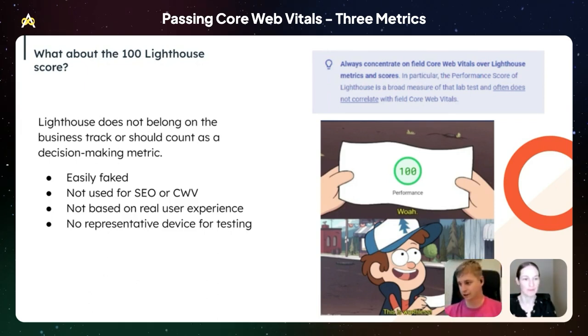I might shoot myself in the foot. I don't know if that's an expression in English, in Dutch it is. But it's not used for SEO. So the Lighthouse score is not taken into account for SEO at all, unfortunately.